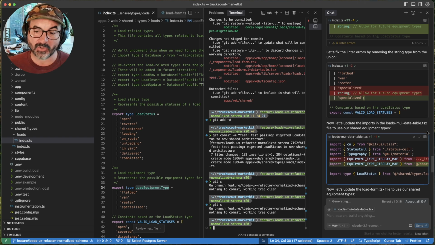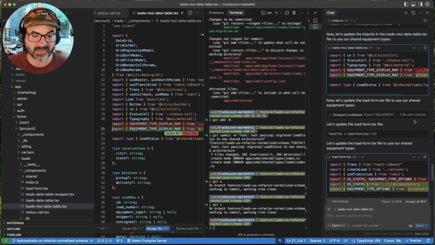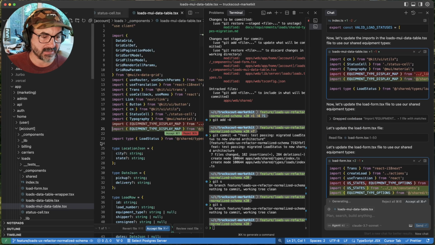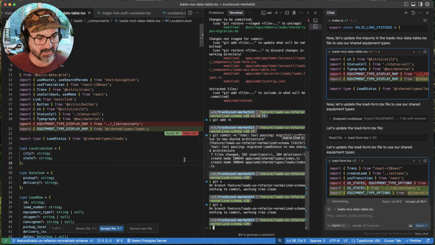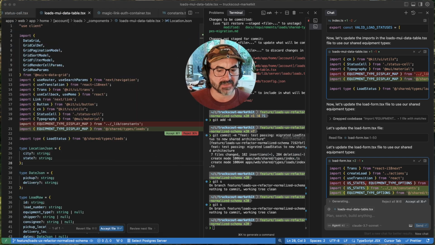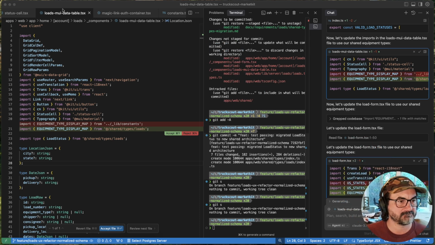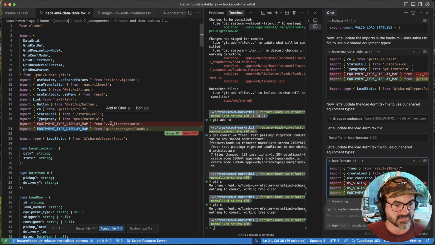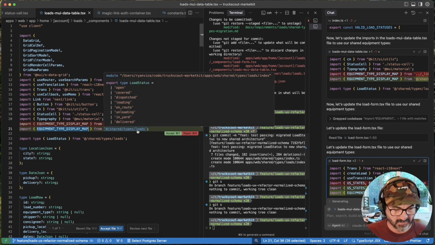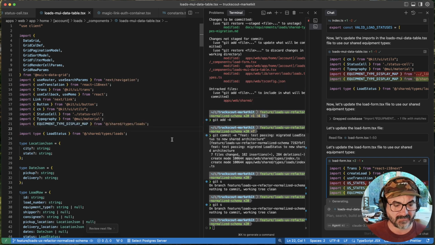So we should be following the rules that I'm suggesting, and we should be committing after we get anything working. But I'm feeling optimistic about this. Usually once you get the first one done, it goes pretty well. So now let's see what it's doing next. It's coming over here. This is our MUI data table wrapper. So it's pulling in the equipment type now. It was getting it from lib constants. Now it's getting it from that shared directory. So that looks good to me.